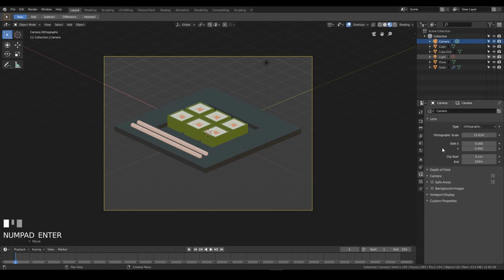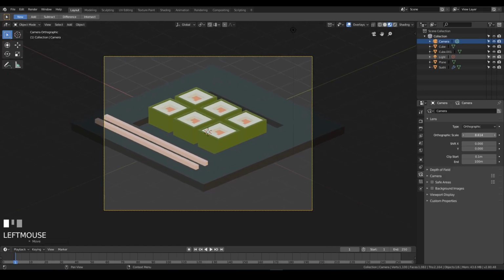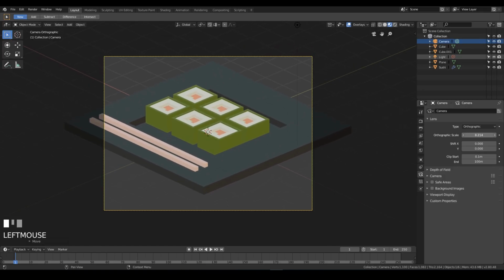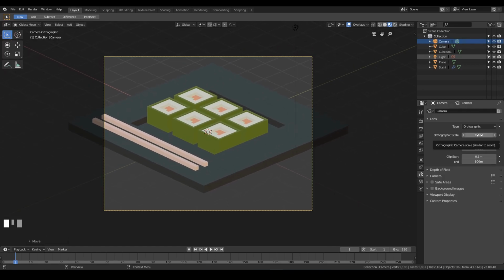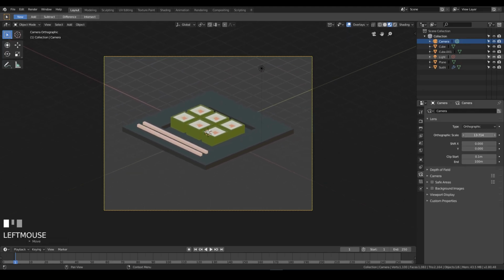And the last thing we need to do is change the zoom, but moving the camera in and out wouldn't help because we are now in orthographic view, and as I said, the object's size doesn't change based on the distance to the camera, so you need to change this orthographic scale to be able to zoom in and out. So let's find some comfortable number like this. I think it was good after all.